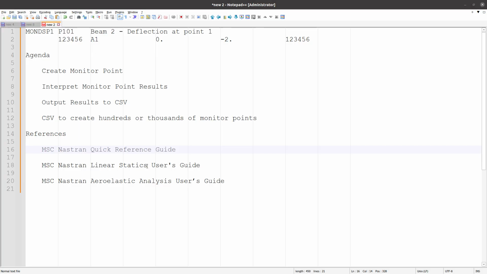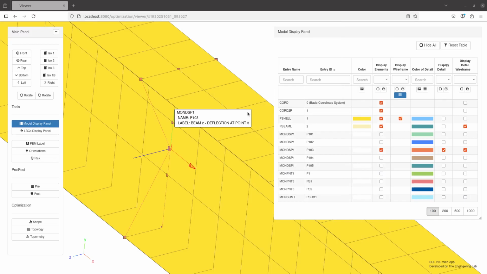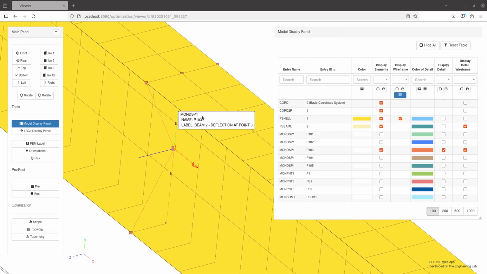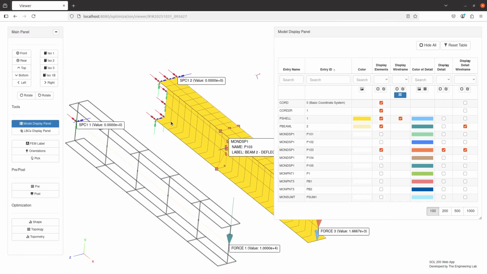And then here I need to update this. So the correct name is the linear static analysis user's guide. Okay, so let's exit out of here and let's go ahead and talk about what the model is for today.